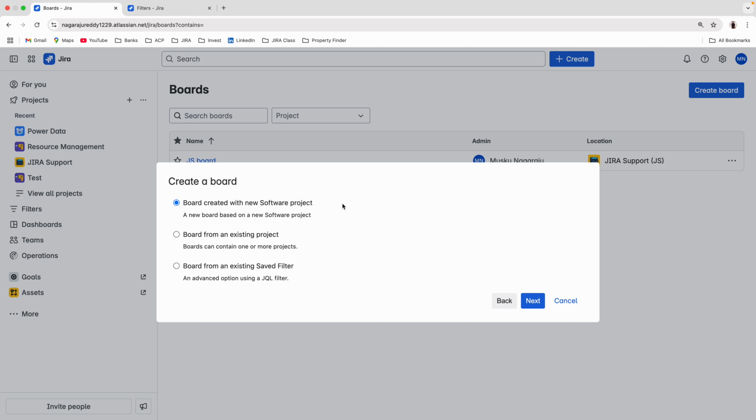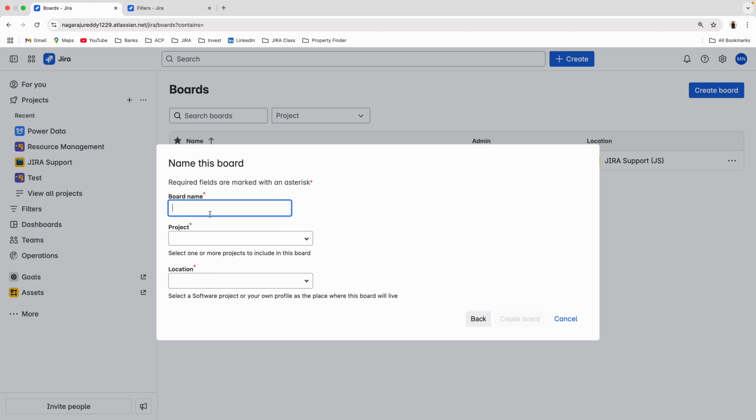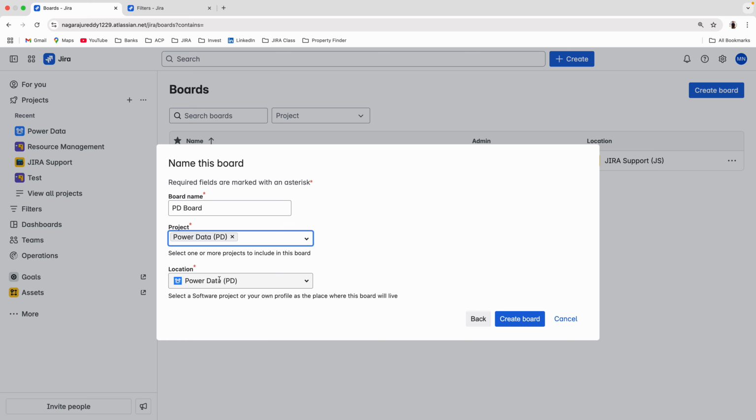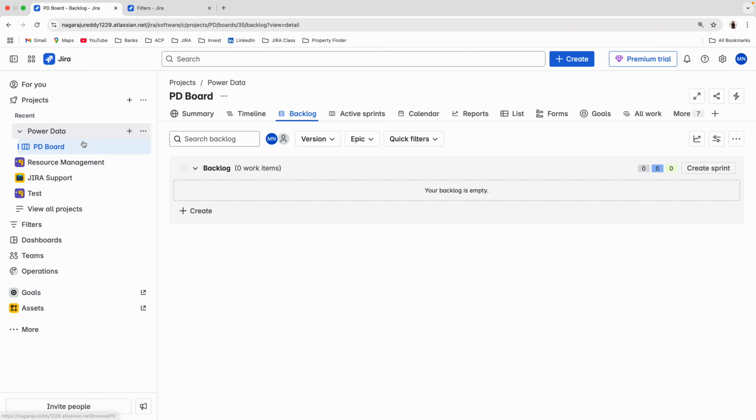The next step asks whether to create the board with a new project. If I select the first option, a project will be created again along with the board. But I have a project already, so what do I need to select? Board from existing project. If I click next, I need to give a board name. I'll call it PD board. Next is which project I need to use: Location, Power Data, that's it. Then click on create board. So now the board is created.